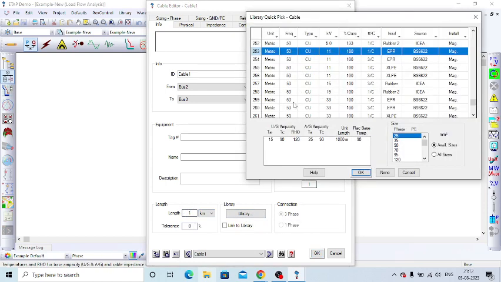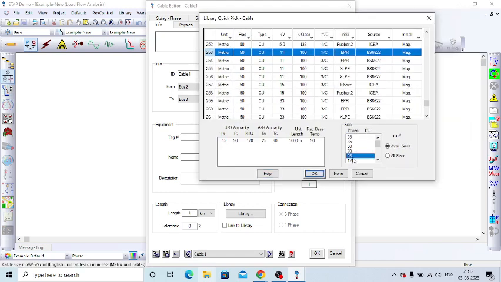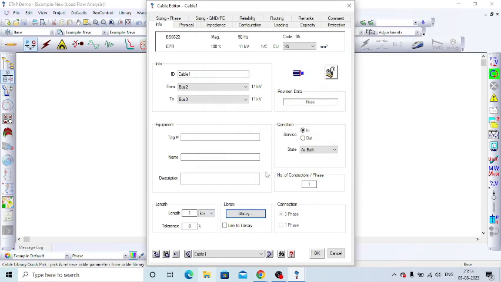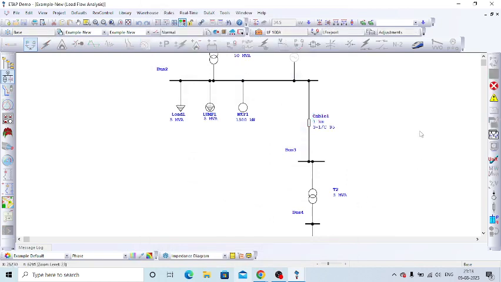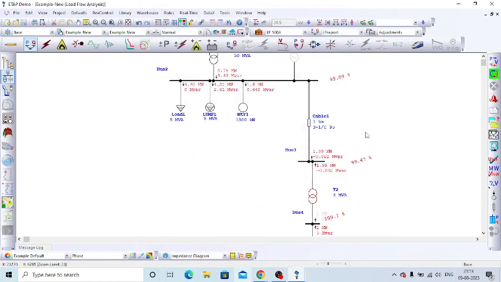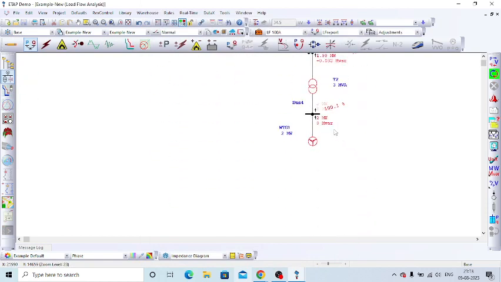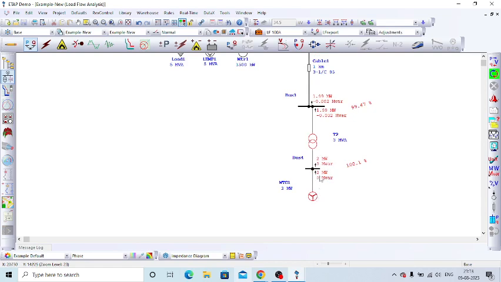In the library page, there are some standard details available. From that, we can take any one value, or we can enter values as per the cable manufacturer data sheet. Once we update this library, it will appear in this impedance page. The positive sequence and zero sequence impedance will be automatically updated once we model the cable in that library page. Now it will execute the load flow for this wind turbine generator.